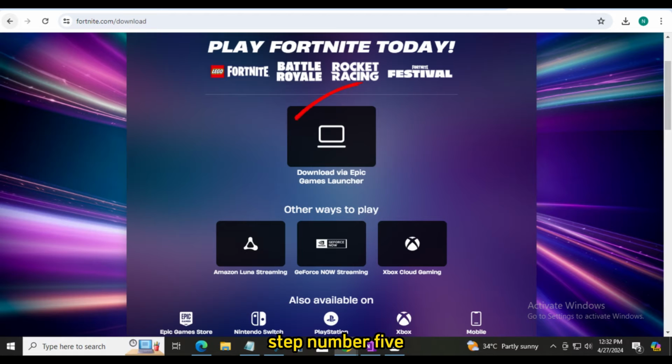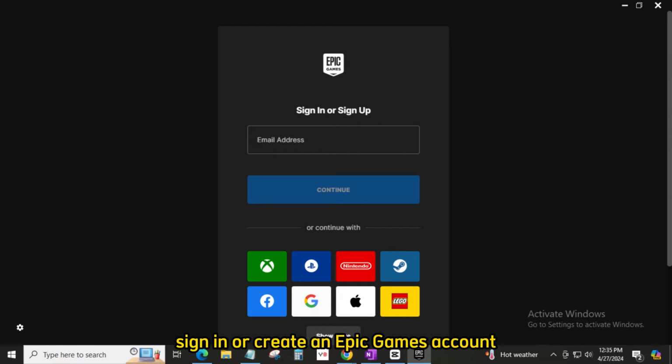Step number 5. Sign in or create an Epic Games account. If you already have an Epic Games account, sign in using your credentials. If you don't have an account yet, you will need to create one. Click on the sign up button and follow the prompts to create your account. Make sure to verify your email address if prompted.